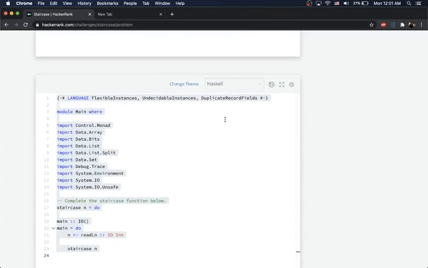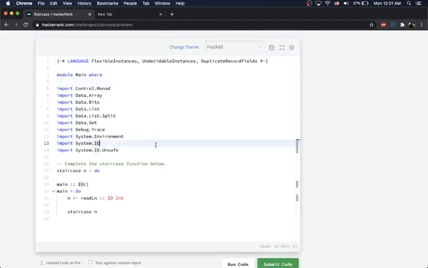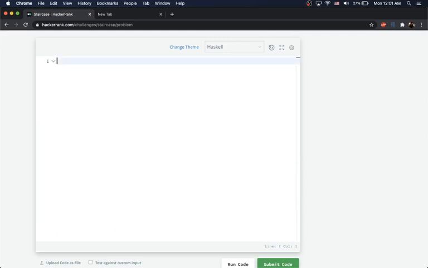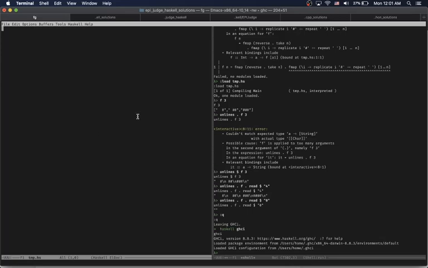I've chosen Haskell over here in HackerRank, and it's given me this template. I don't like this, so I'm just going to delete this. And let's use our editor here to start with the problem.